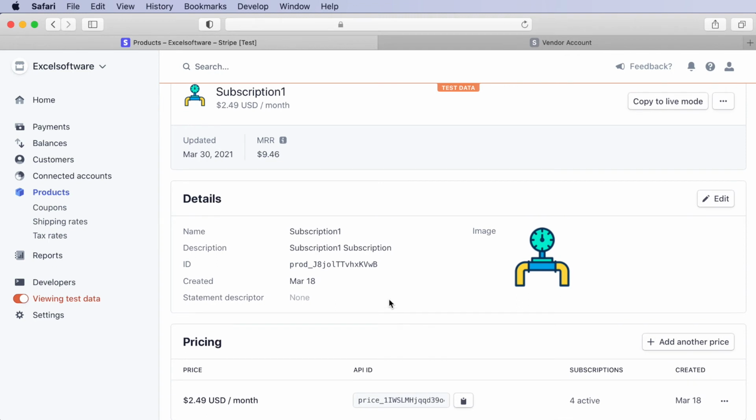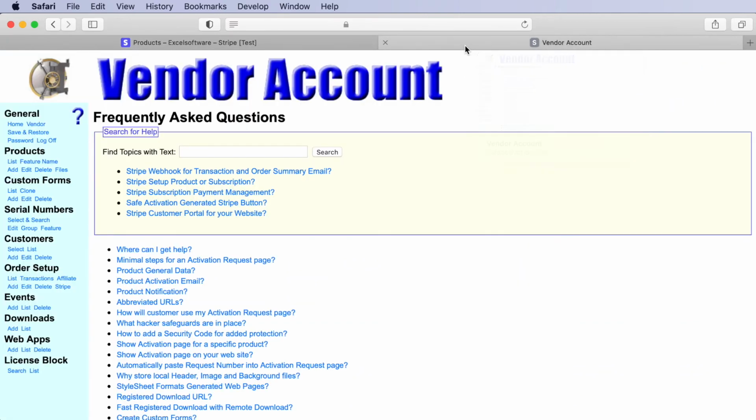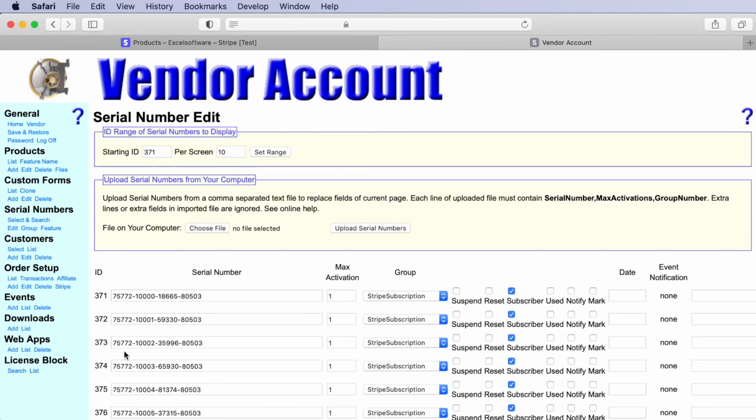button for that subscription. So if we go to the Safe Activation account, and there's help topics to guide you through the step-by-step process to getting this all set up, but I just want to outline the process here. We have a group of serial numbers assigned to this subscription. So if I look on this screen, you can see there's a batch of serial numbers here assigned to the subscription, and we have preset the subscriber checkbox for all those serial numbers.